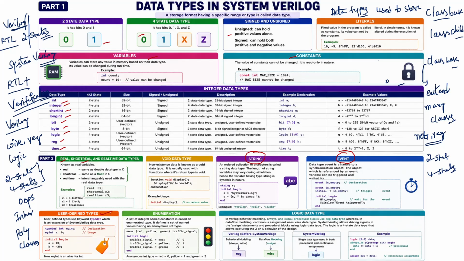So these are the different data types we are using, related to integer data types and so on. And user-defined data types are also there. Typedef is a user-defined data type, and then enumeration.